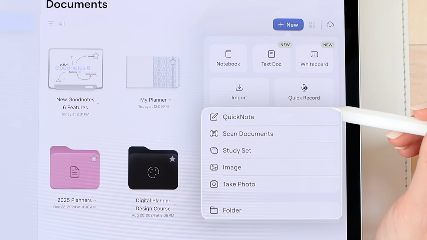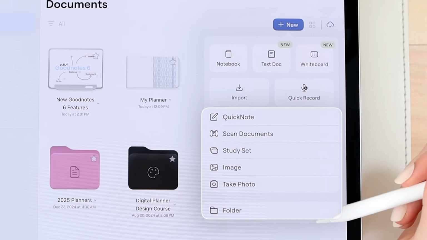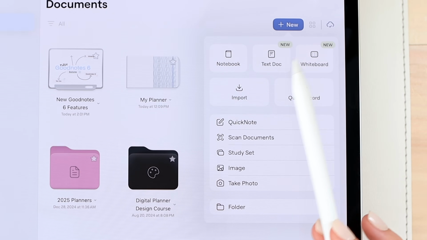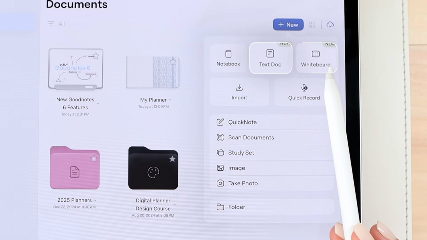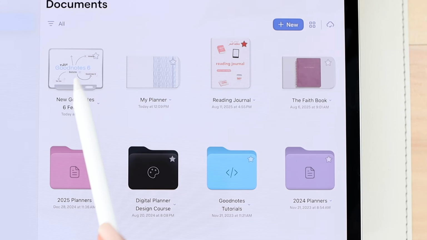These are all the different modes that we're used to, like a quick note, scanning a document, all that. Then we have a few things here at the top, which I guess are the more popular options that people pick. And you can already see the new features are the text document and the whiteboard. And what I have here, that I was just in, is the whiteboard feature. So I'm going to start off with that.